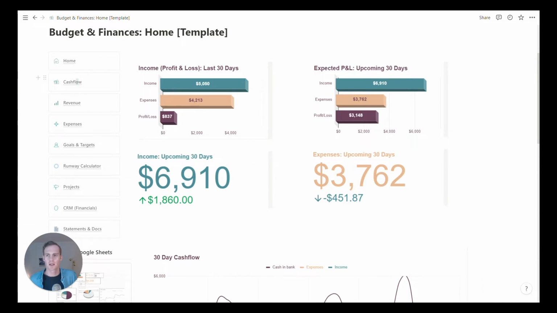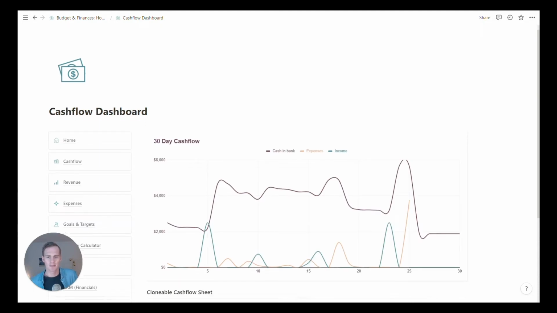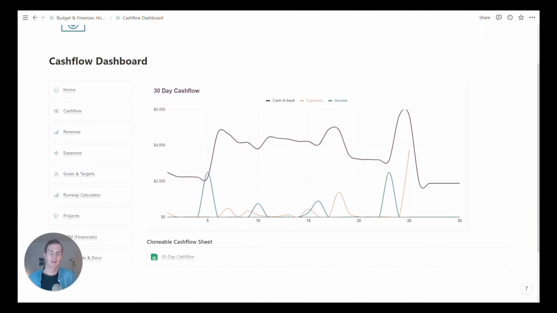So the first item in this menu is a cash flow dashboard. And this is something that I have personally found very useful, especially in freelancing when you have some uncertainty about your expenses, you have some unexpected bills sometimes, you have delays in invoices, you want to be able to know how much you need to earn to keep yourself safe and in the green.